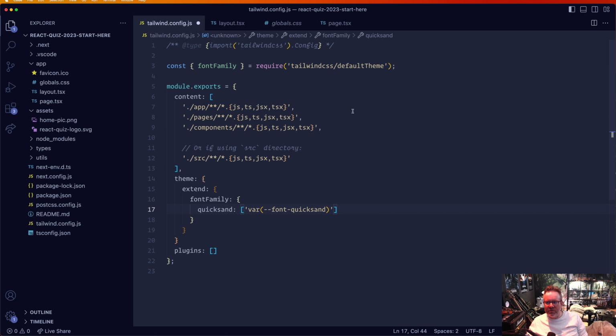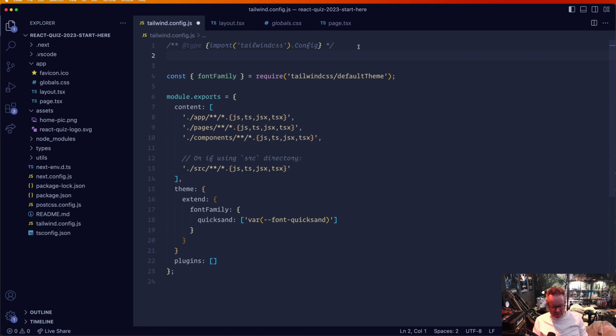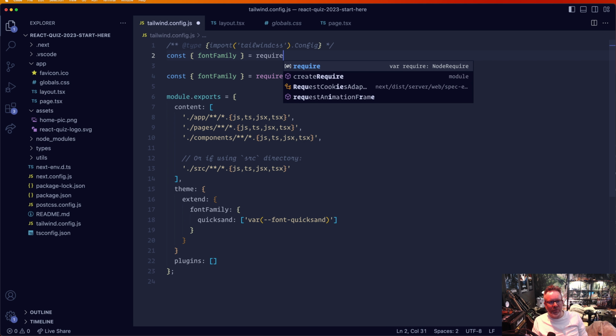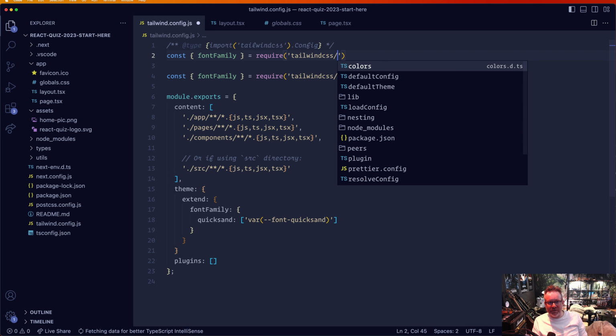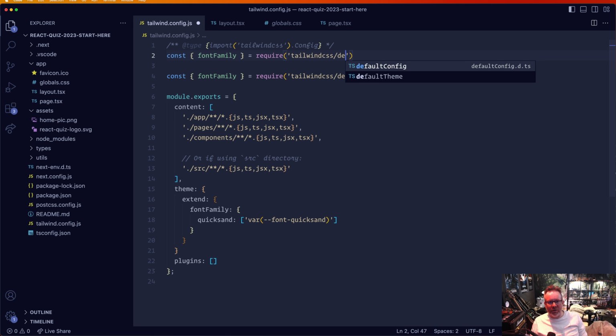But in our case, we're going to import the font family here, const fontFamily, like that. And this is a require, not an import. Require tailwindcss/defaultTheme. So we import, and I actually already did it here. Yeah, you can see I sit here and write exactly the same row here. So I've already done this for us. But okay, yeah, it's good.